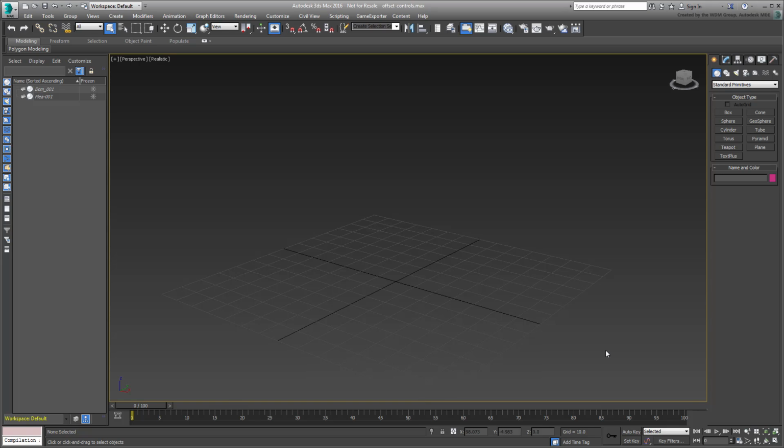To that purpose, you'll be using this scene named offsetcontrols.max that you downloaded for this tutorial. The download link is available in the movie description on this YouTube channel page. The scene seems empty, but there are a couple of objects that are hidden from view at this time.